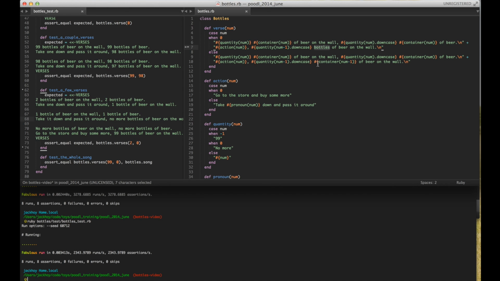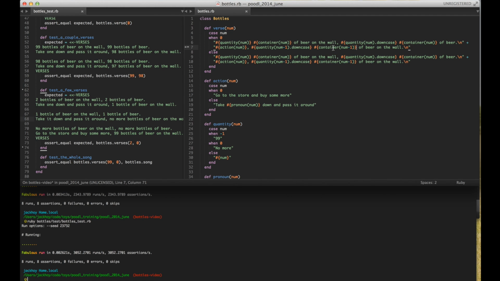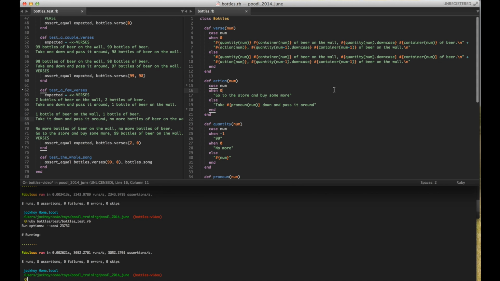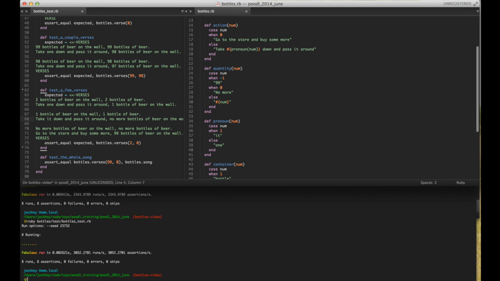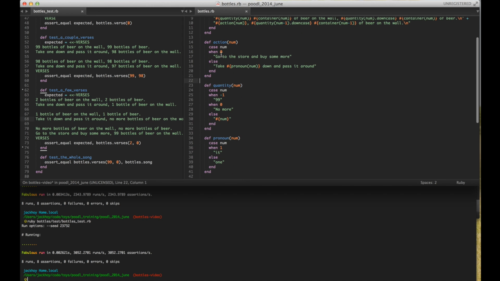So in order to make this and this the same, we should just use the same method again and run the tests, and we're still passing. So we're using the container method, passing in minus 1, and that falls under the else case, so it just returns bottles. And you can see now, I think, that both of these cases are exactly the same. And finally, after our process of finding those smallest differences, we're able to extract the pieces of information that we wanted to pull into other methods into new sections here. We've got a container method, a pronoun method, quantity method, and an action method.